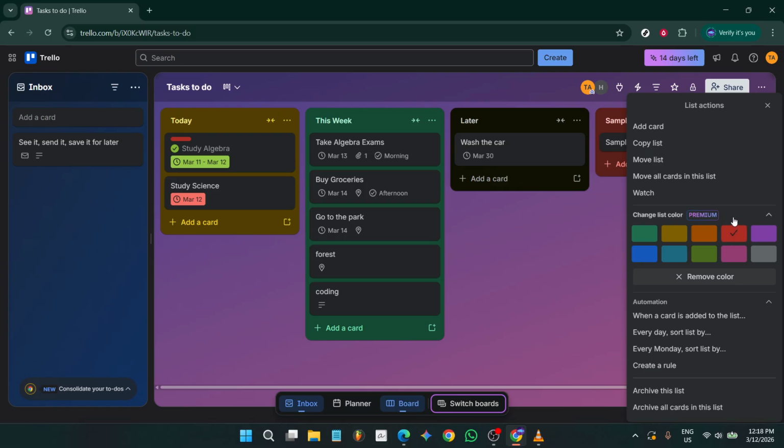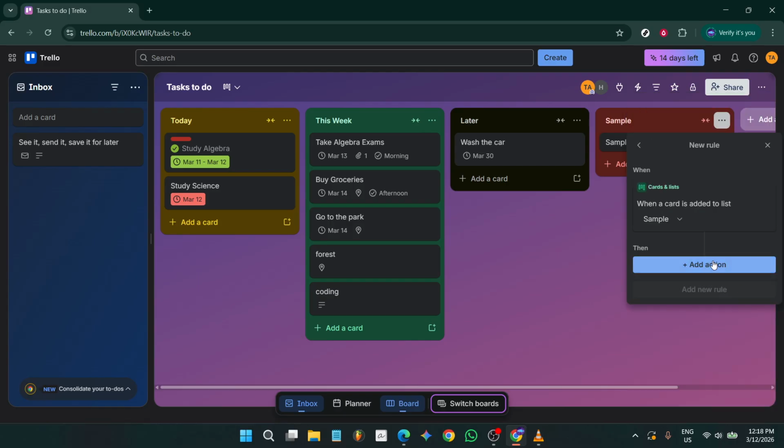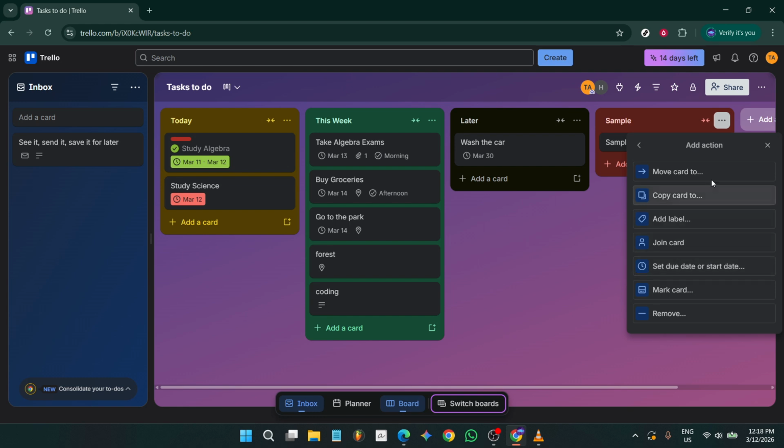While you're in list actions, you'll see automation options. Trello's built-in automation can run helpful rules, like when a card is added to the list. Choose that, then click plus add action to define what should happen automatically. Things like adding a label, assigning a member, or setting a due date. Select the options that fit your process. If you change your mind while exploring, close the panel and your board stays as it is.